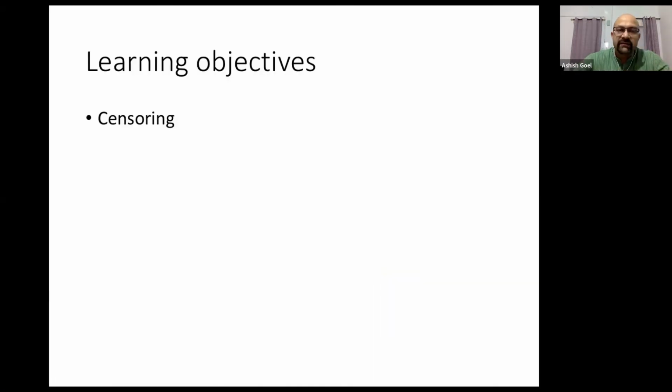The learning objectives which everybody should be taking home from this session. I believe if you are attending this workshop and today's session, you may or may not be able to run a survival analysis, but what you should definitely achieve is to understand what is censoring. There are several reasons why there might be censoring. In a nutshell, you are interested in one particular outcome, and in some of the individuals in your study, that outcome happens.